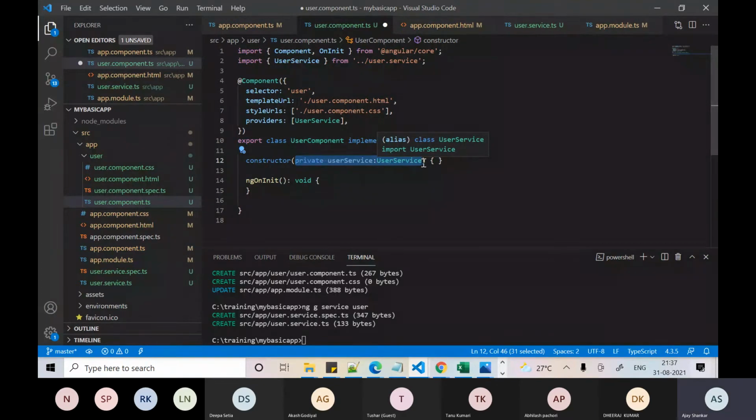Again, this OOPS concept is taken from the real world, and that should not be a new thing for you. We have plenty of examples of OOPS in your real world. So this is called dependency injection.